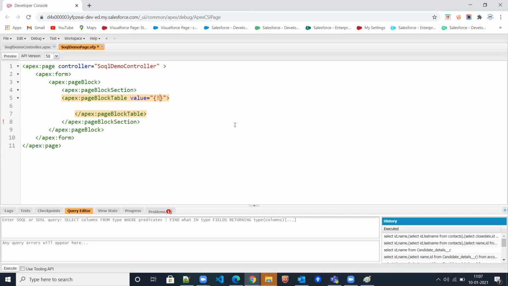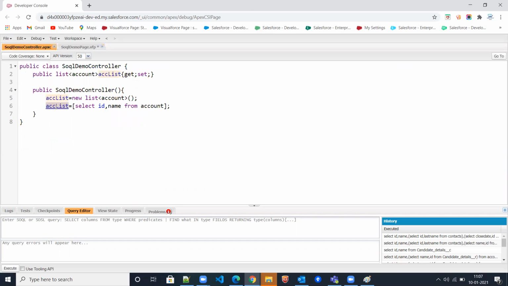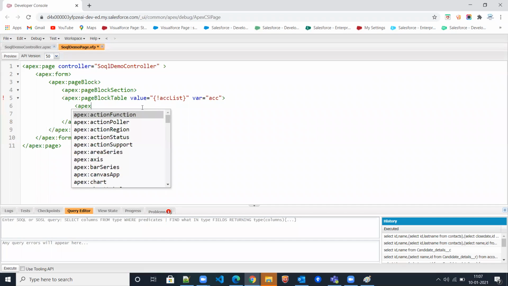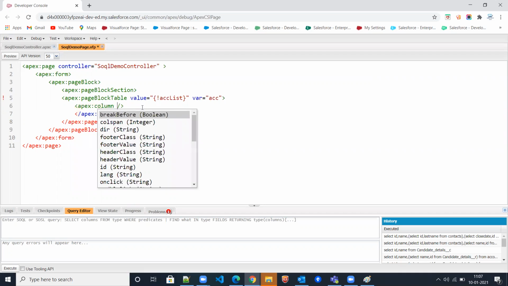What was it? I think it was accList. This one, accList. Both are the same everywhere. So we can write it here, and we have to create one more variable, a sub variable. We can write anything here, like a name, it's up to you. Here we have to display the number of columns.